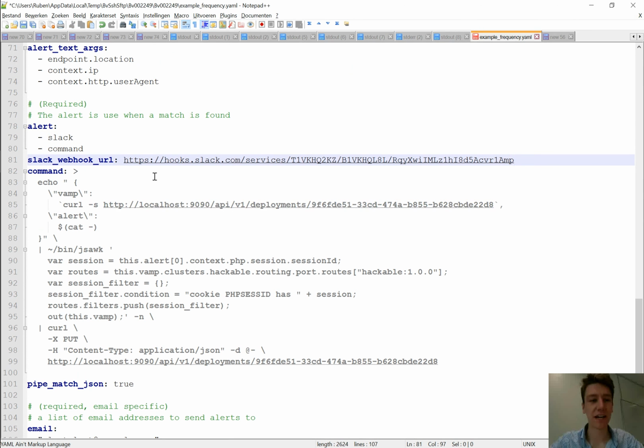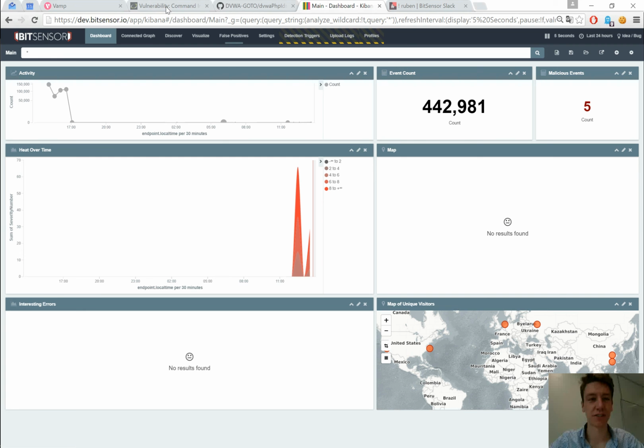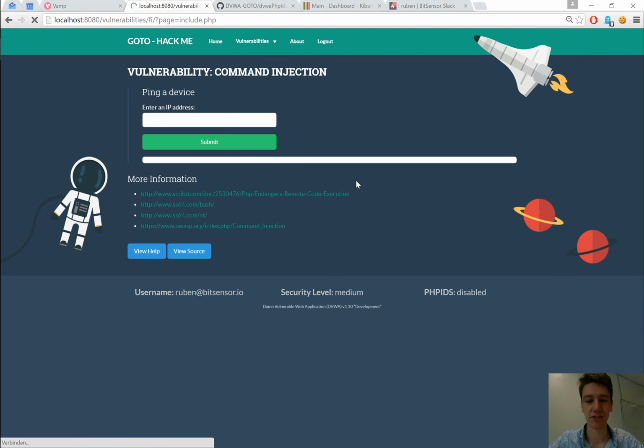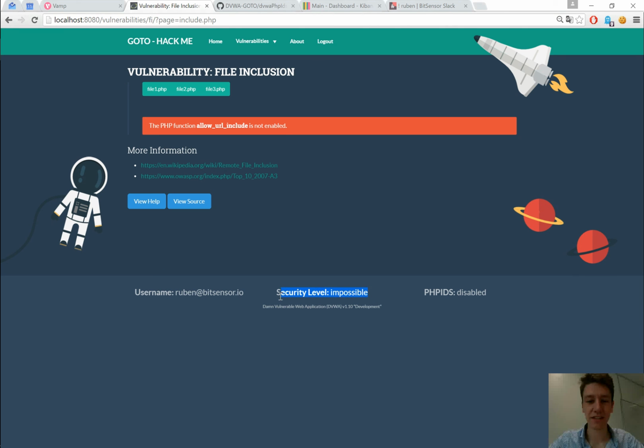But at the same time, we're also instrumenting VAMP to redirect all attackers' session traffic to the older version of my software, the Hackable 1.0 version that has been audited. Let me show you how this works. So I've done this attack. Let me browse to another page, maybe do a file inclusion. What we now see is security level impossible.